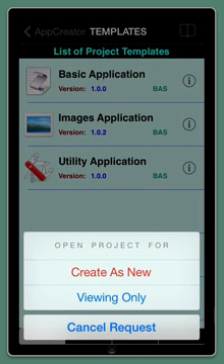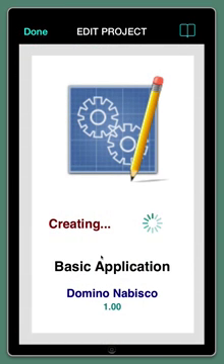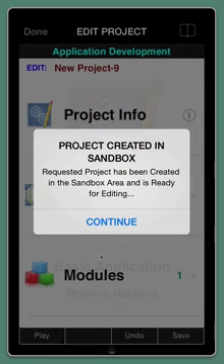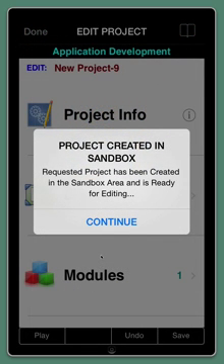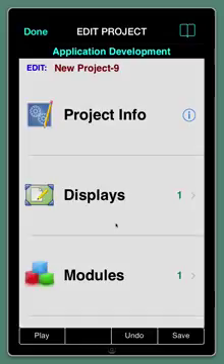We're given the option to create as new or view only. We will choose create as new because we want to make a copy of the template and have it show up in the Sandbox. If we just do the view, we can't make any changes. All we can do is just look at it. So the project has been created in the Sandbox, and now you'll see that there is a default name that's assigned, New Project -9.